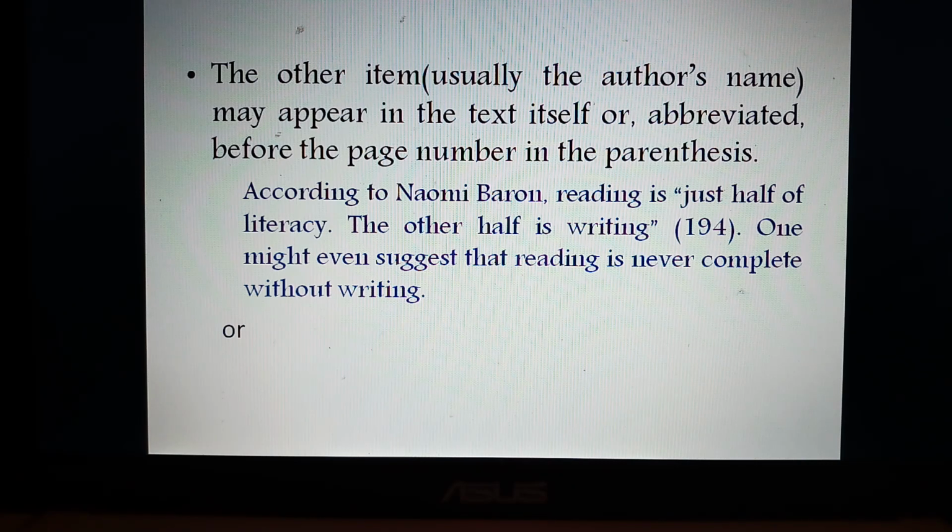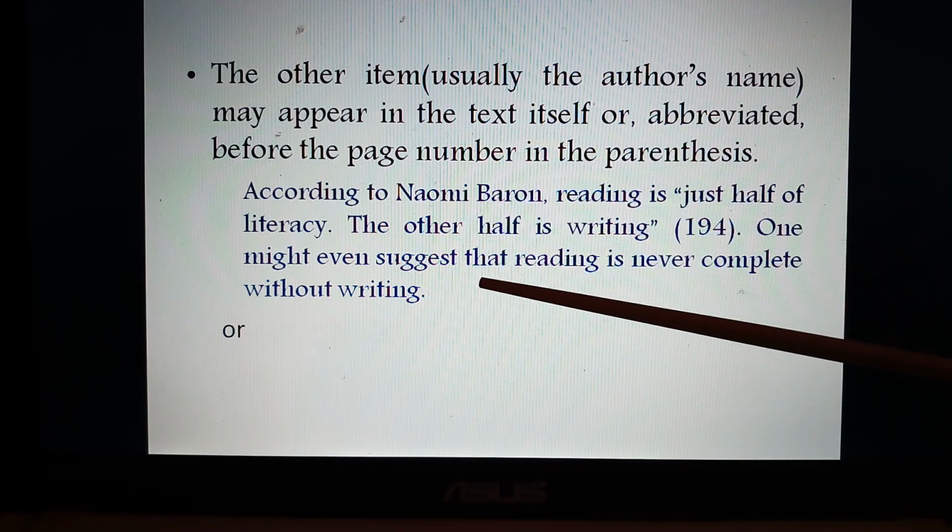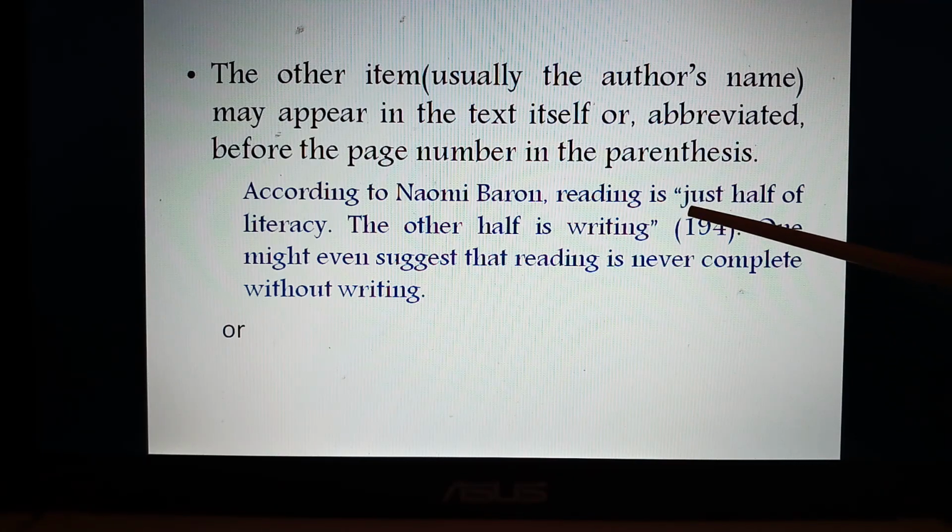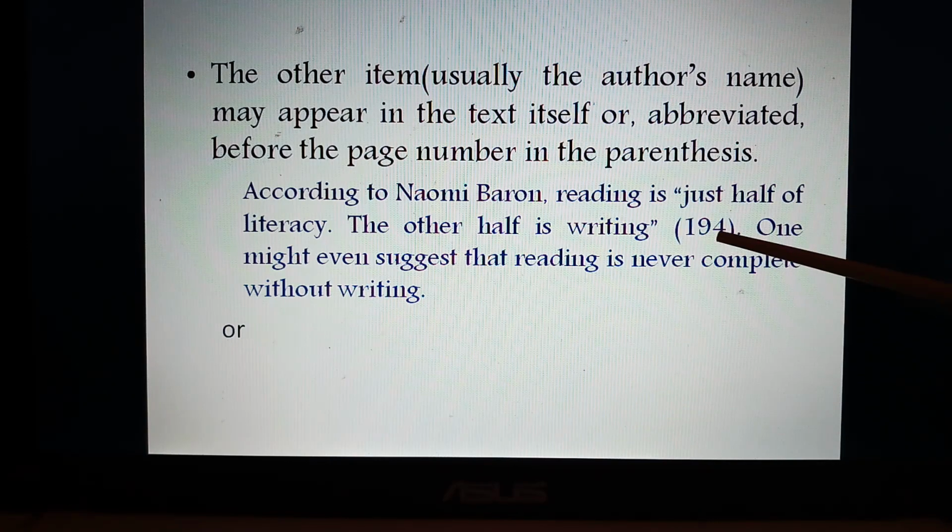The other items, usually the author's name, may appear in the text itself or abbreviated before the page number in the parenthesis. One example is given here. So this is the article that you have written. So this is the quote that you have borrowed and you can cite it with the page number. So it is the page number from where you borrowed this quotation is written here in the parenthesis.